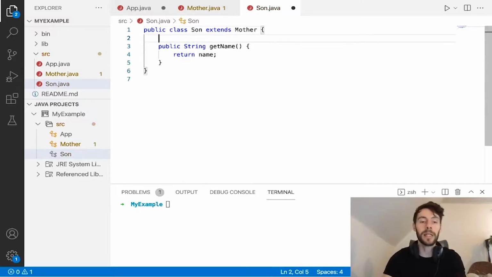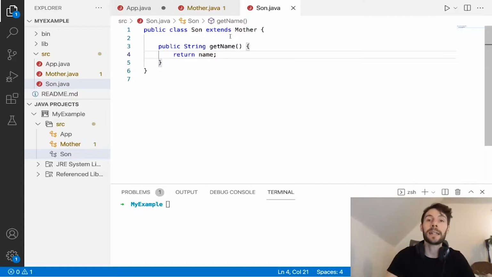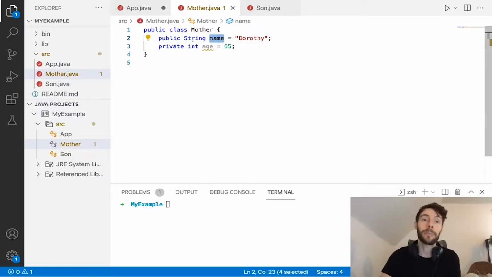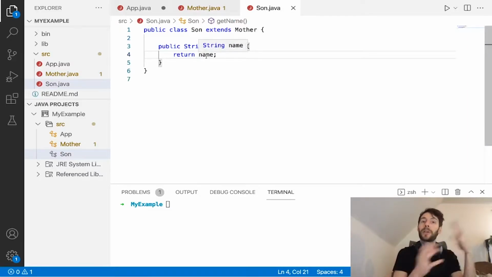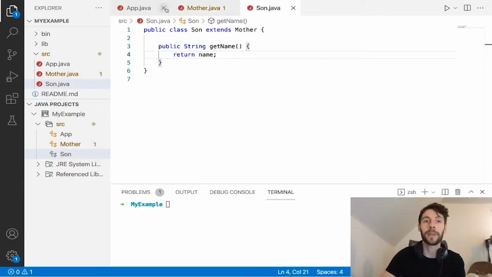So here we have our sun class, and we're using our getName method, and it's returning name. Now, where is name coming from? Name is actually coming from mother. So we inherit our member variable name from our mother class. So we're accessing the mother's name. And in this situation, our mother's name is Dorothy.